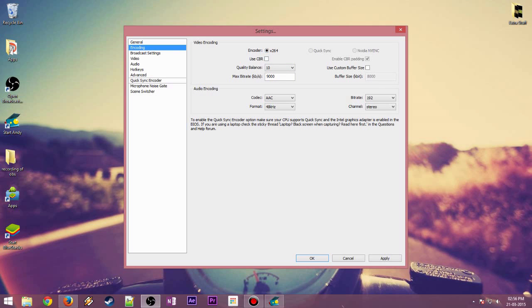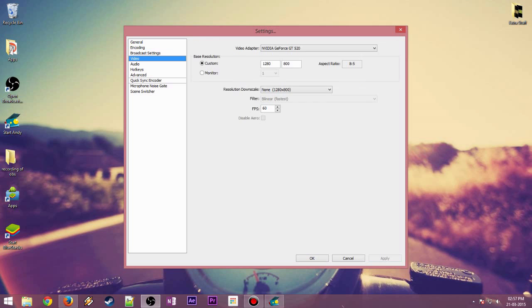So next thing, if CBR is selected for you, just uncheck it. Put the quality balance to 10, keep the maximum bitrate around 8 to 9,000. I have put it to 9,000. Just uncheck the custom buffer, select the audio as AAC. Bitrate you can switch to 128 or 192, anything. I just keep it at 192. Click apply. Next thing, we have to go on the video.